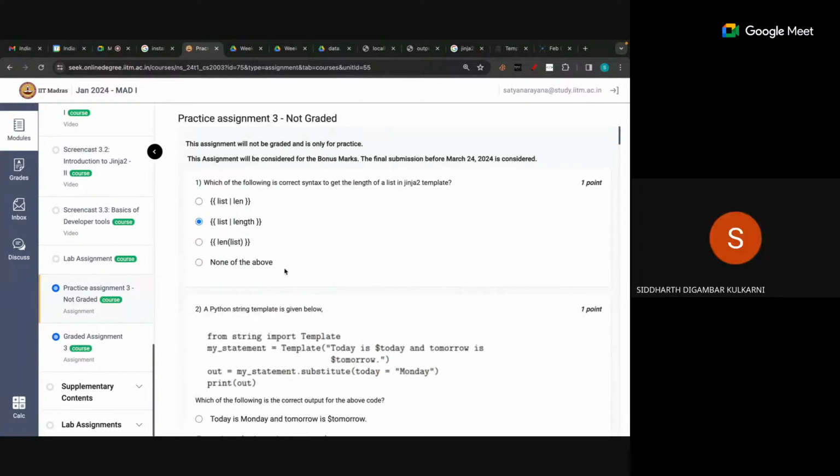Cool. So this is the length of the list. The length of the list in Python uses a standard function, but Jinja standard templating is different. Whenever you want to calculate the length of a list in Jinja, you are supposed to use the list object, the piping symbol, then length.